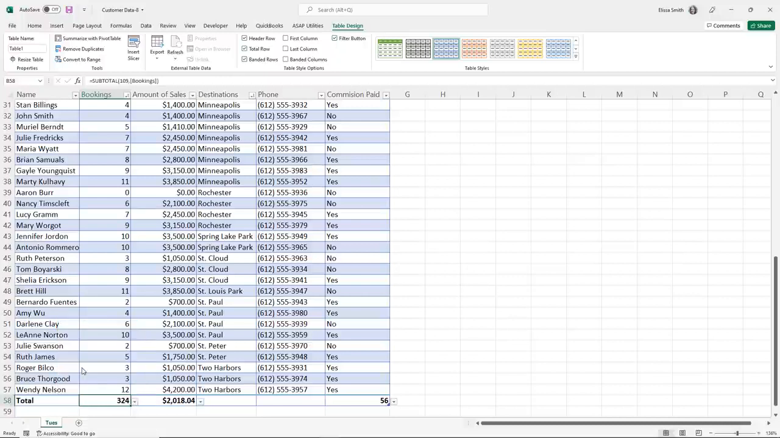Now over time, if new rows of data get put into my table, it's very easy for me to uncheck the total row, turn it off, and then the next time I need it, I just recheck it and it turns back on. So it's a great tool to use when you need it and then turn it off when you don't need it. Now, as always, we'd love to have you try this out. So go to the practice files, open up customer data-8A, and you can try using the total row yourself.